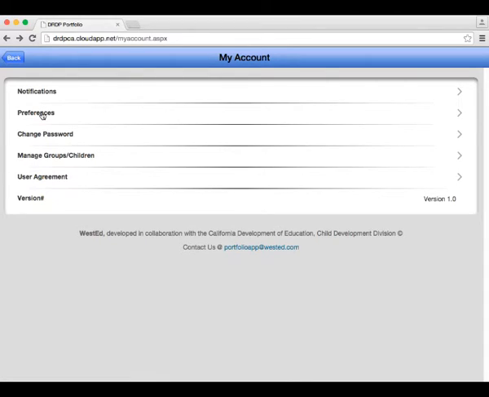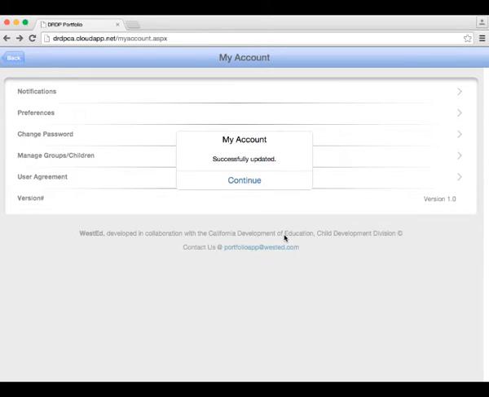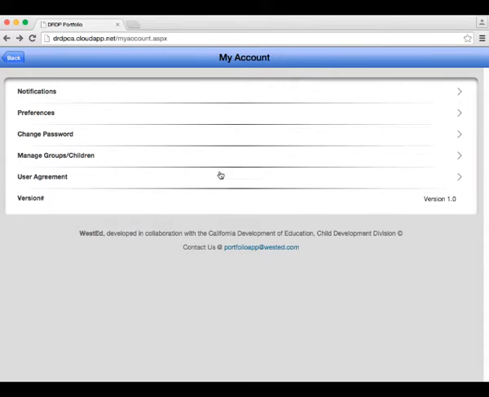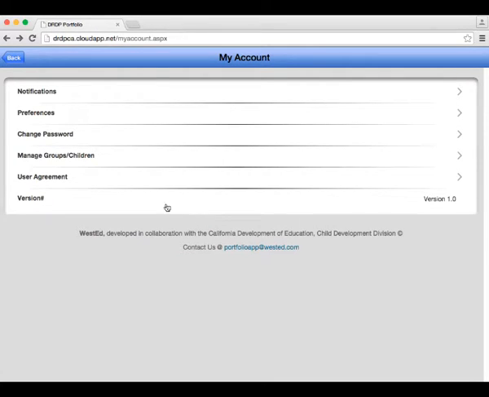Let's look at preferences. This is where you can choose the instrument that you want the app to default to when you're creating notes. I'm a preschool teacher, so I'm going to choose preschool. Continue. This section here is change password. If you'd like to change your password, you can put your new password here, confirm your new password, and select continue. I'm going to cancel out of this because I do not wish to change my password at this time.